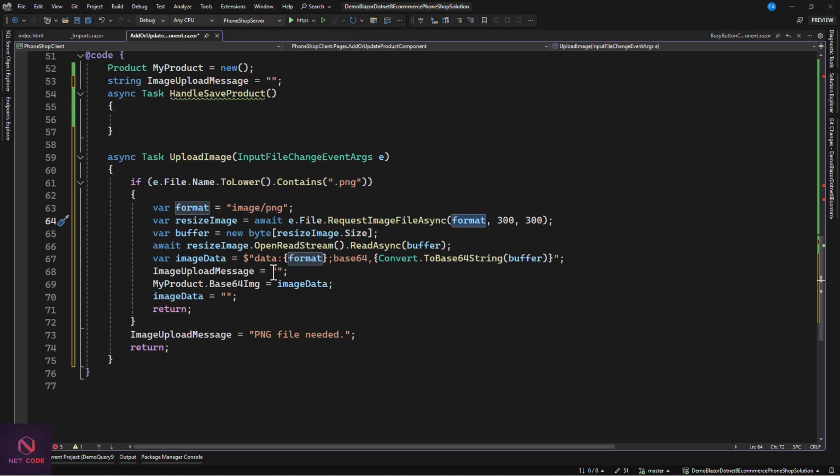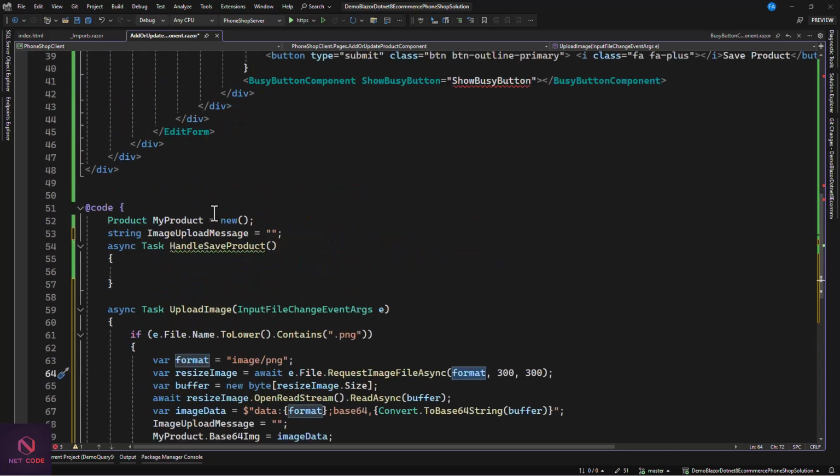Set this image default to empty. Then we have this string here. So let's set my product.base64 image to this string that we have, and set this image to empty because we are not using this anymore. We are done working with this. So to clear it, to free the memory, then you have to return. Okay, so that's what we are doing here.